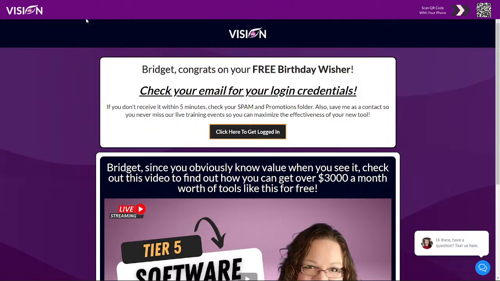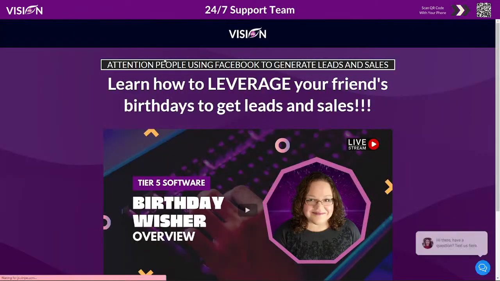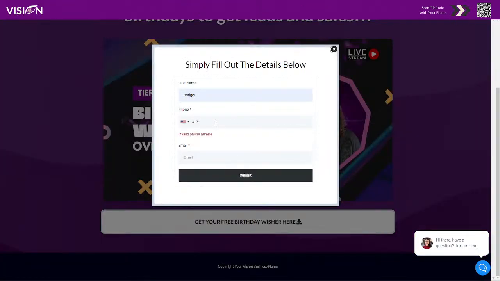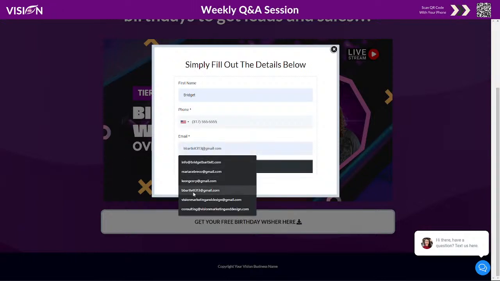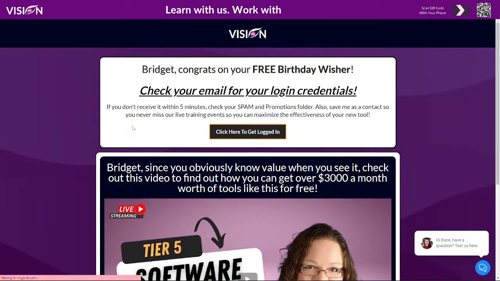And now that that is saved and published, we want to go back to the opt-in page and let's opt in again. Okay, so we'll click here and then let's just put this here. We'll say 555 and we'll say this email works and submit. Okay, so now we've done that and it took us to the thank you page.